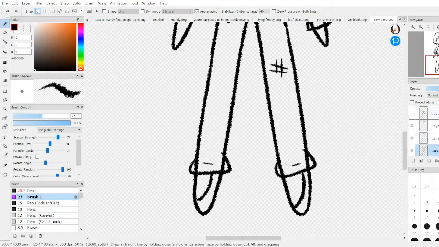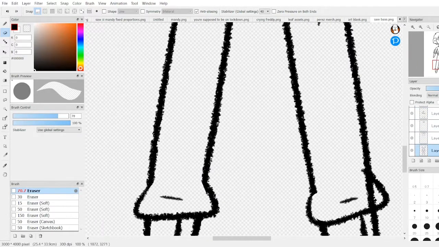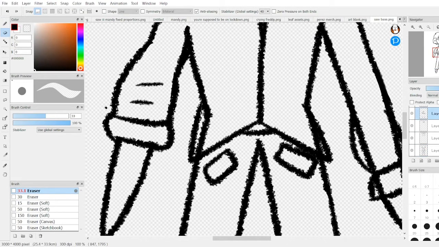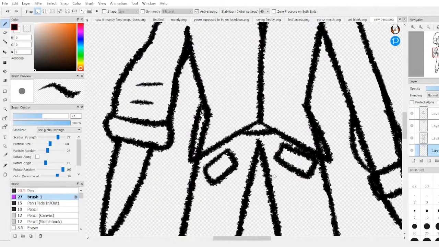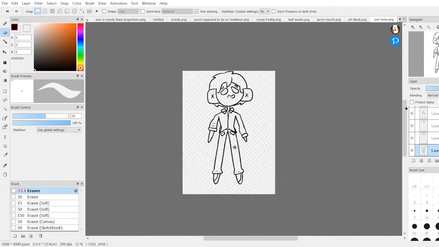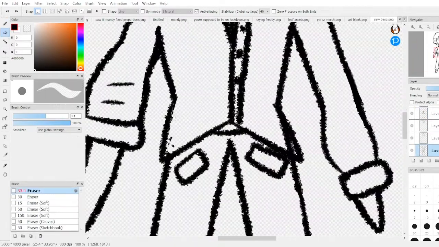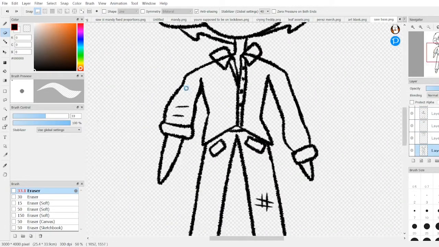I gave him some sneakers. I think that was right. I could barely see them, but I'm pretty sure they were sneakers. Doing my little erasing. Give him some little shirt buttons and everything. I've been off and on about giving people buttons.